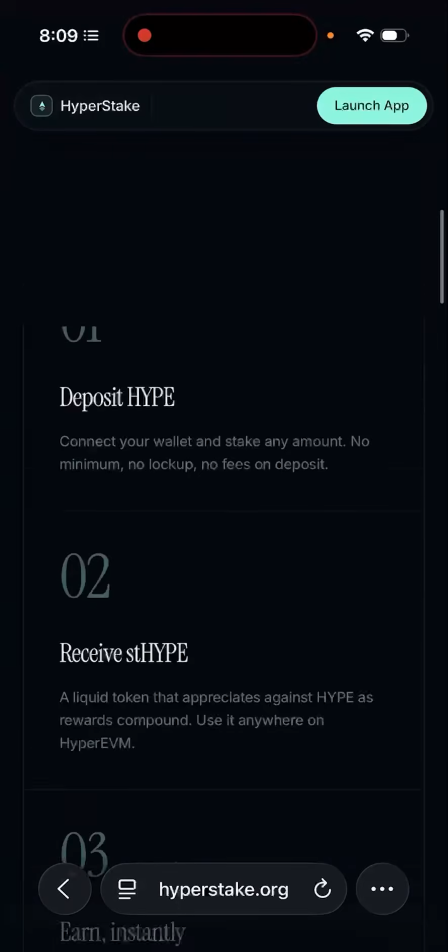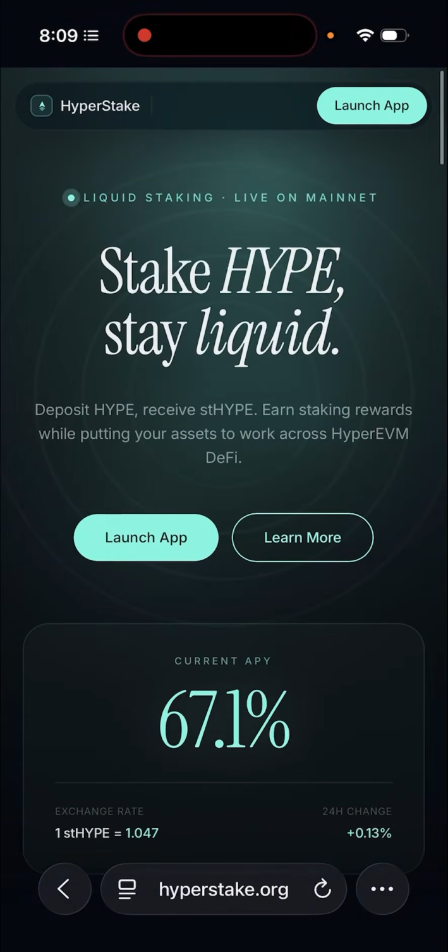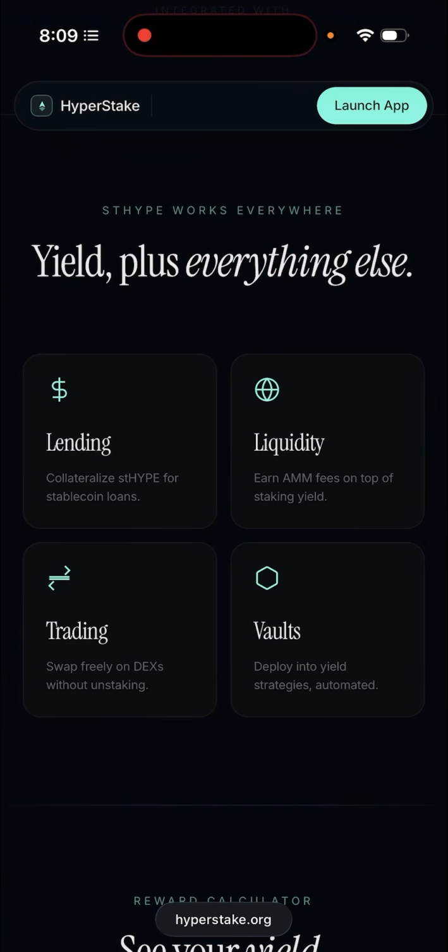What's the coolest thing about this? In the whole project, it's that your tokens never leave your possession. You make a deposit in Hype tokens and you receive staked Hype. The Hype token can be used for various purposes. To access your personal account, click the Launch App button.